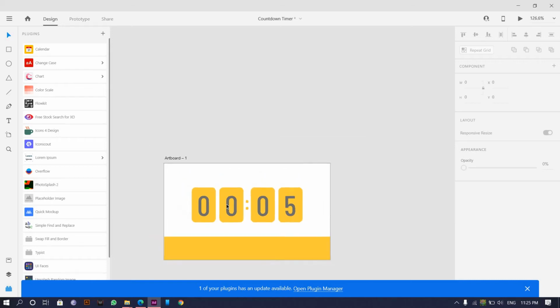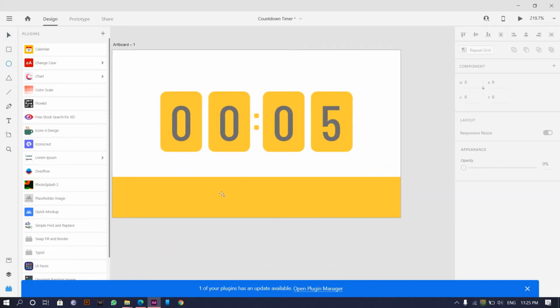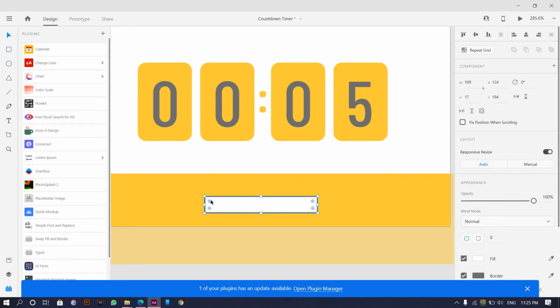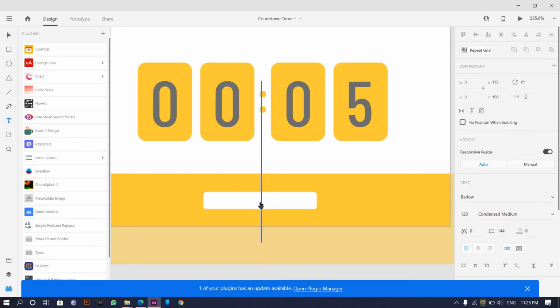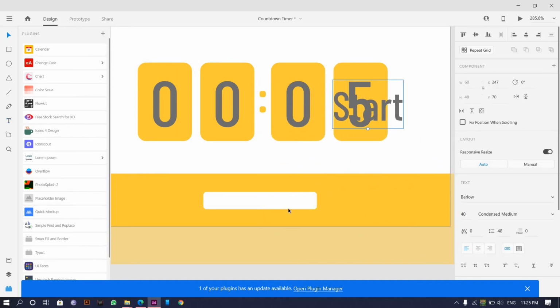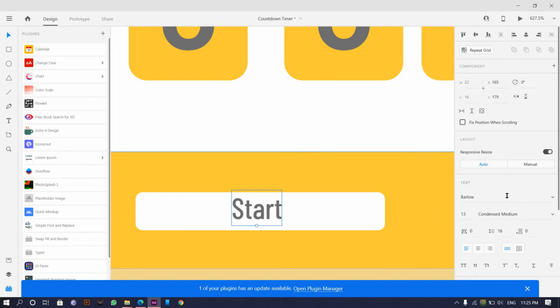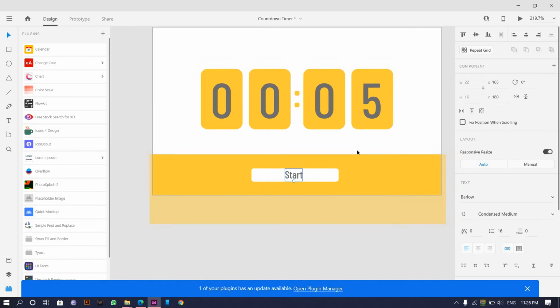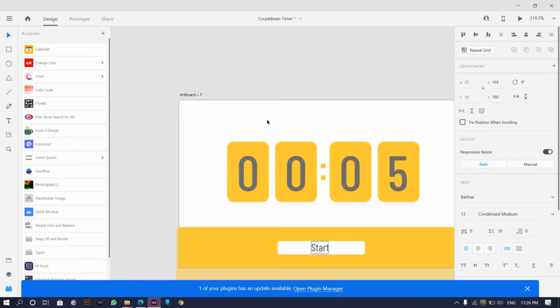I'll give a start button saying start, maybe a rectangle, a proper rectangle. Not a proper one though, but yeah, rounded corners would be nice. I'll remove this and put a text saying start. Oh my goodness, that's a big font. The font is really tall, to be honest. Let this be here only, I don't mind. So yeah, this is our countdown timer UI done.